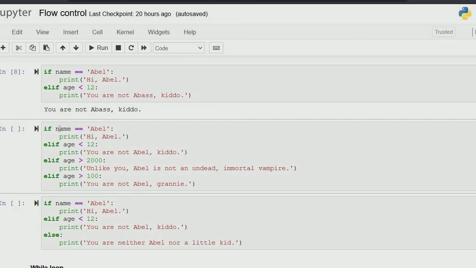So this is another conditional statement now. If name equals Abel, print I am Abel. Else, we can have more than one elif statement in a block of code. That is, we can have more than one condition in a block of code. So if name equals Abel, print hello I am Abel. If age equals 12, print you are not Abel Kido. If age is greater than 2,000, unlike you, Abel is not an undead immortal vampire.